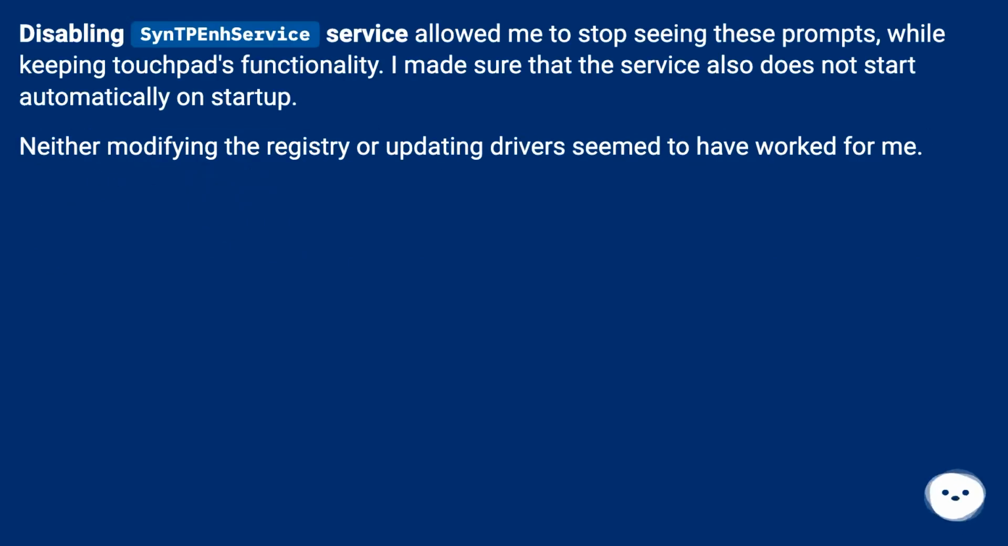Disabling the SyntPEnh service allowed me to stop seeing these prompts while keeping the touchpad's functionality. I made sure that the service also does not start automatically on startup. Neither modifying the registry nor updating drivers seemed to have worked for me.